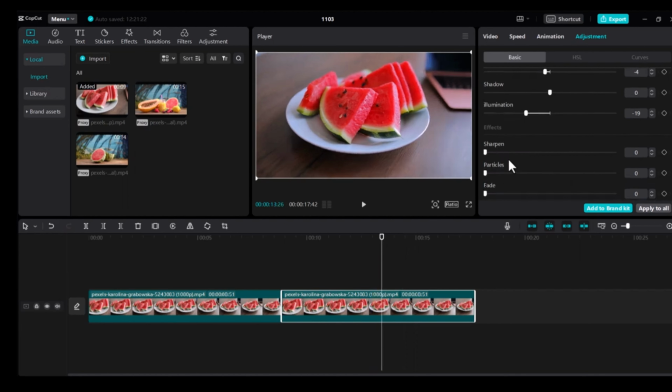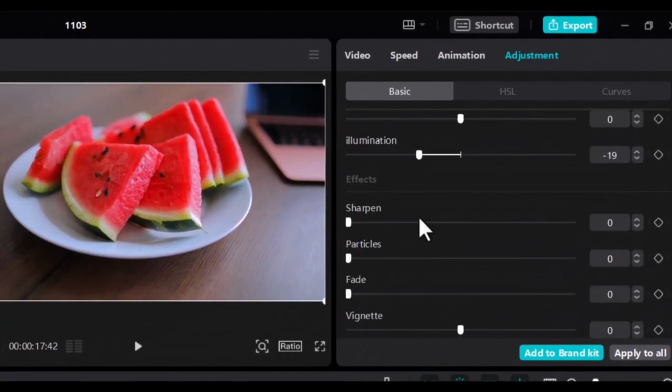Now we have other options right here. These options, I don't really use them too much, but let me just explain what they stand for. The sharpening is just to sharpen the edges of your video. As you can see, if we increase it to the maximum, we have the sharpened edges.